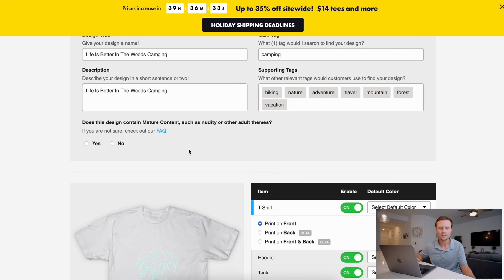And then the last thing is just, does this contain any mature content? And you'll just answer no here. I wouldn't recommend creating any content like that. You're just going to exclude yourself or potentially get into trouble. So I wouldn't include that, especially not for a print-on-demand business.